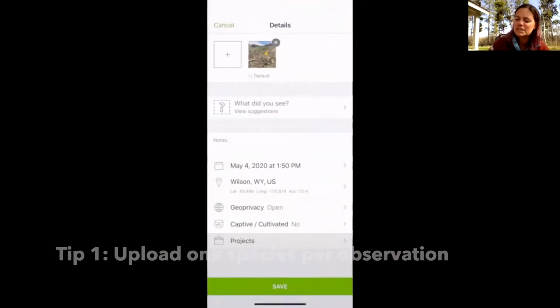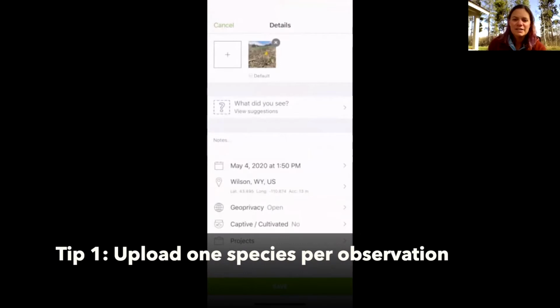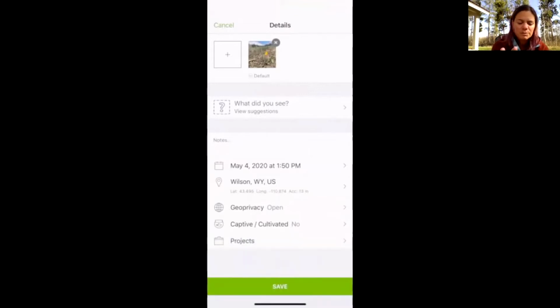And so the first tip that I have is only upload one species at a time, but you can put multiple pictures in. And if you want to do that, you just press the plus button and you can go back and either take a new picture or add another one from your photo library. So now that the photo is in there, I'll notice that it has the date, the time, and the location where I took the photo, and then I'm going to want to click on what did you see?